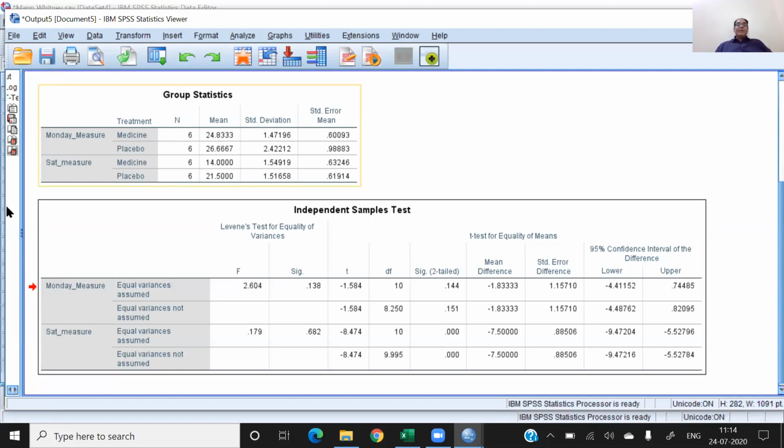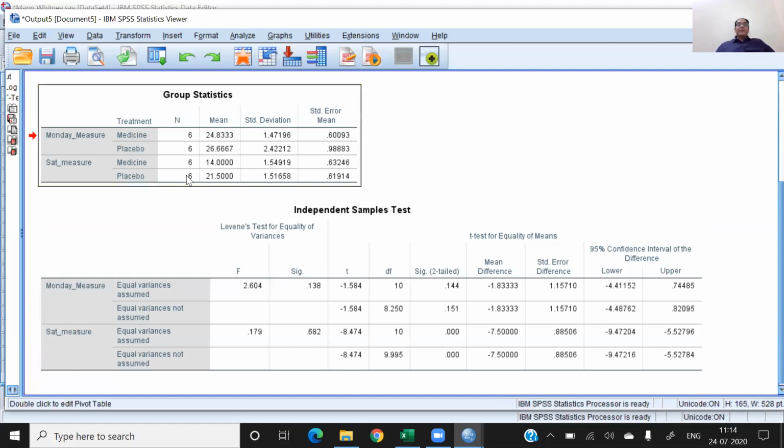Everything is fine here, but there is one problem: the sample size is only 6 and 6. Because of this low sample size, we are not applying the t-test here. We have to apply the Mann-Whitney test.